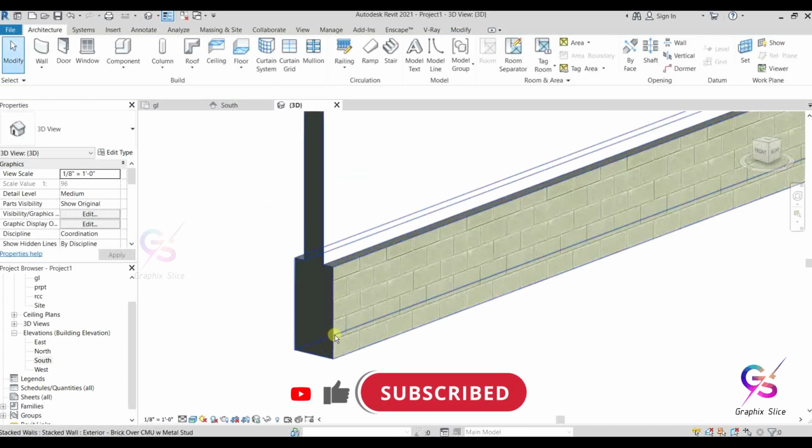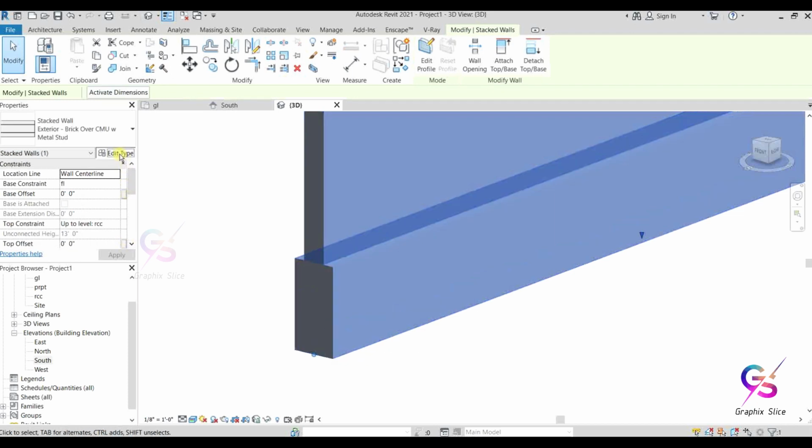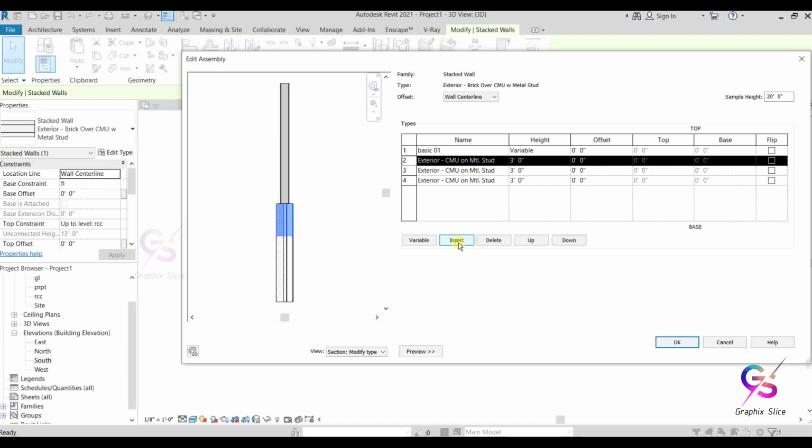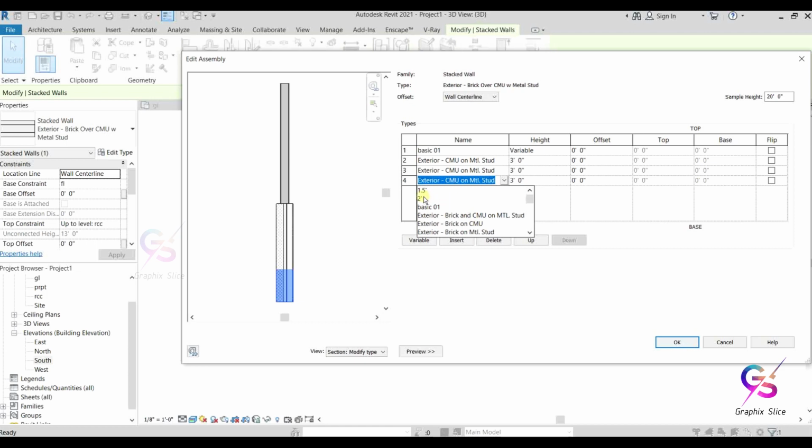Then I'm going to load those foundation or footing levels here. Just go to edit. Here you can add different levels like this. Next I'm going to add a wall type of 2 feet, and then 1.5 feet. Even you can assign a height. For this I'm going to assign half a foot, for this 1 foot, and for this 1.5 feet. The total height becomes 3 feet itself.